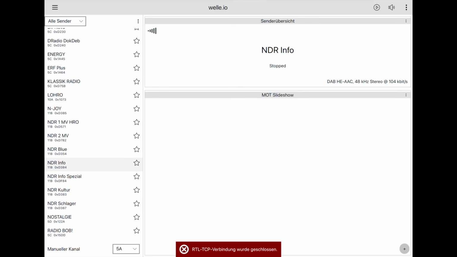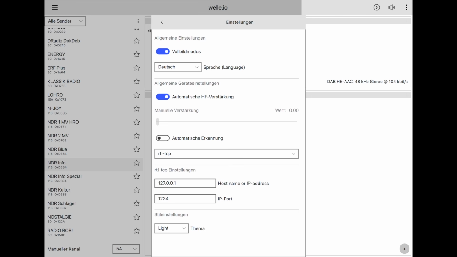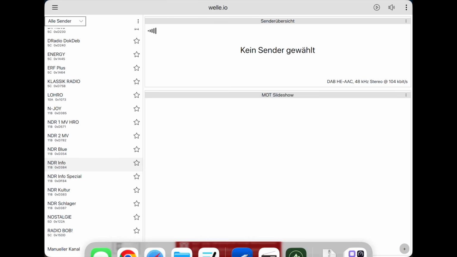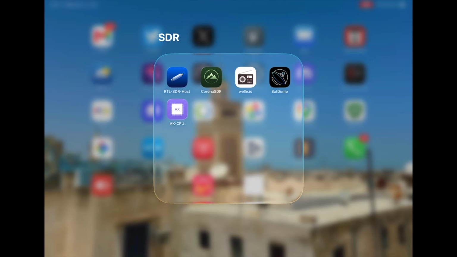I'll stop that, and you can also change stations, but I won't do that now for copyright reasons. You can also check the settings, and in here it says RTL TCP, local IP address, and RTL TCP port. So we can exit that. That's also working. You can find the link for the ported version of Vele.io in the description down below. That one will also work on the iPhone via RTL TCP.